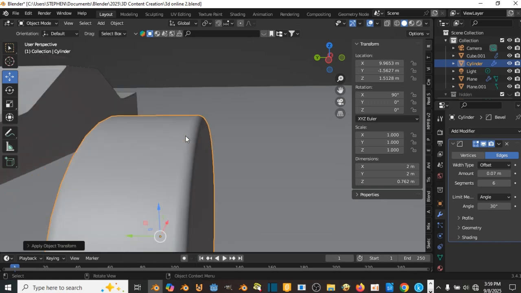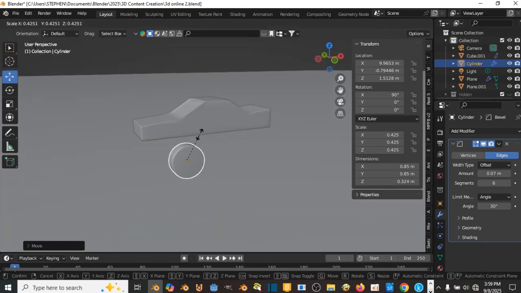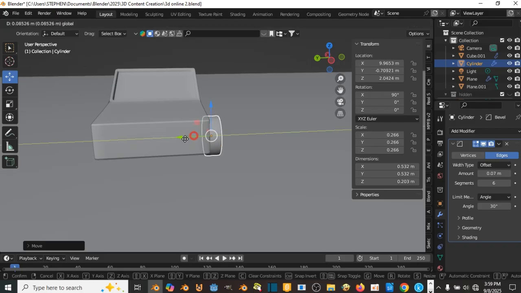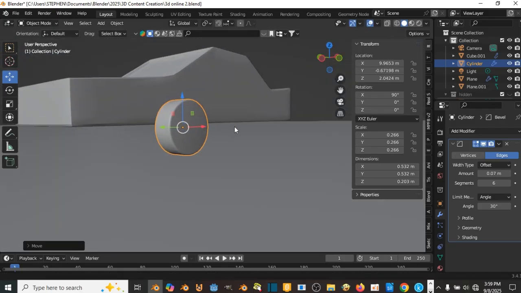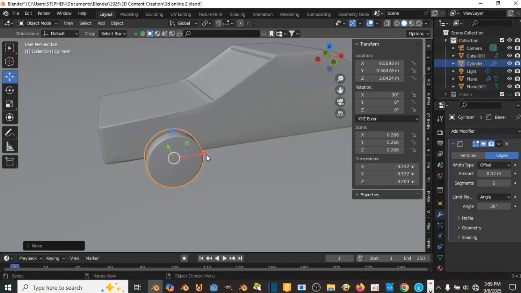Ctrl A and apply your scale. And this will enable you to create a very simple tire. So I'm going to scale this down and bring this up here. So now that I've brought this into this place, I can just shift this here.